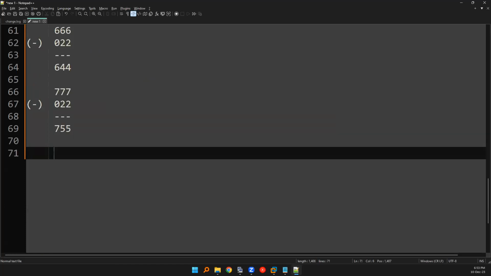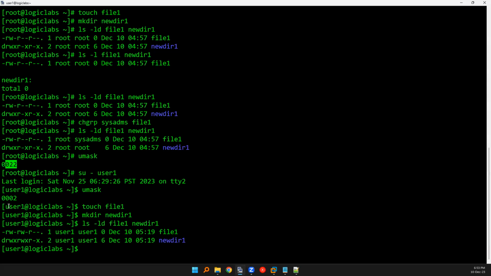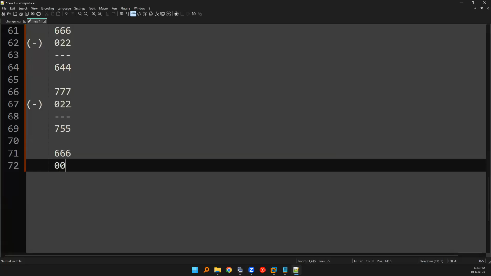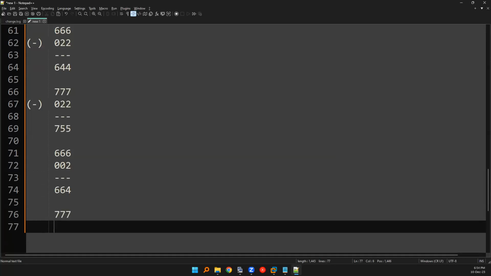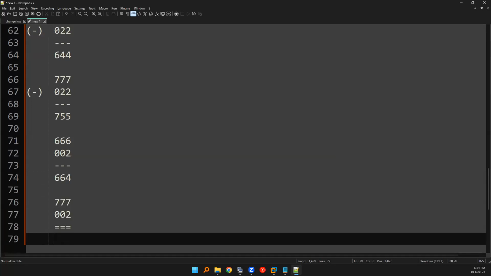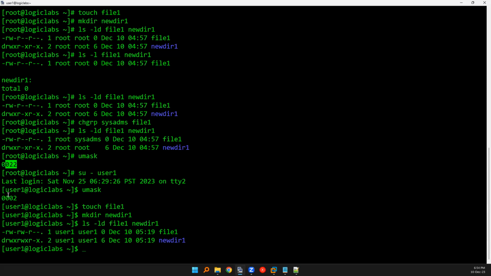So let's see the same concept for user. So what is the umask value you end up with for a user? It is 0, 0, 2, right? So 666 minus 002, what is it? 664. That's what you see there. And 777 minus 002, it is 775. Now you're getting the actual permissions you see in your server, right? So umask is the one determining the permissions of the user.